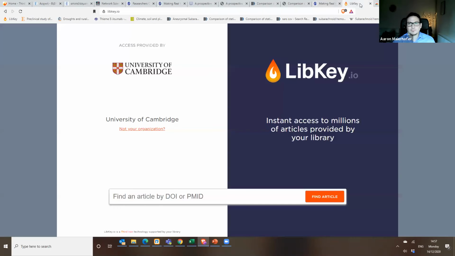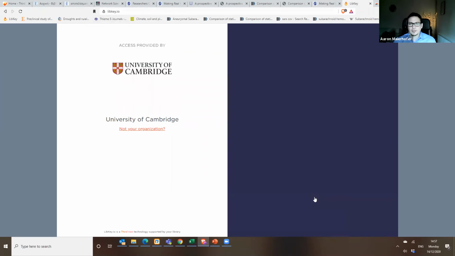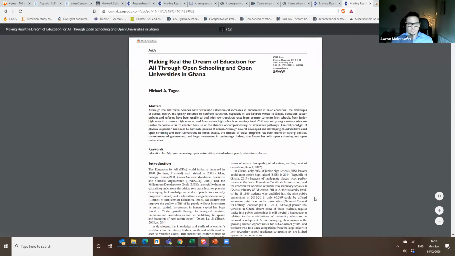We also provide a DOI search mechanism called libkey.io. If you simply go to libkey.io and copy and paste a DOI into the search box here, click on Find DOI, again via library subscriptions, it will automatically take me through to that content within one click. So it's providing this kind of Sci-Hub type of user experience.